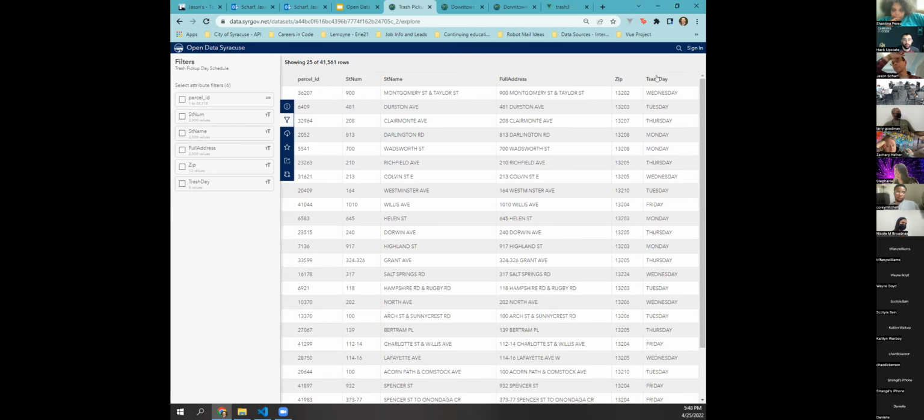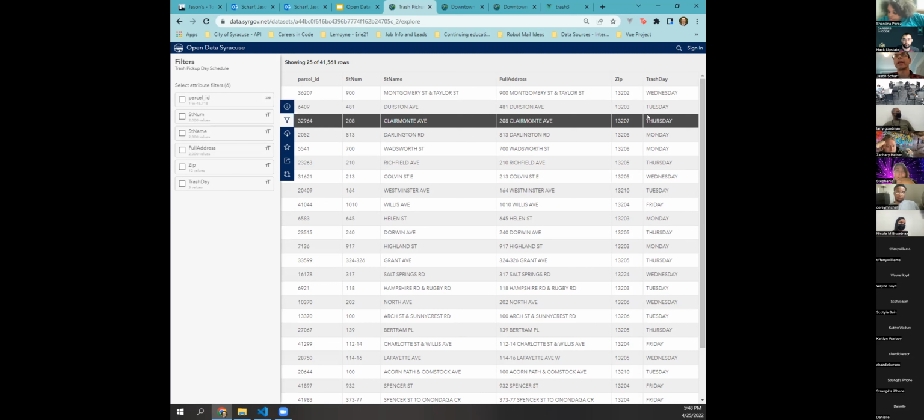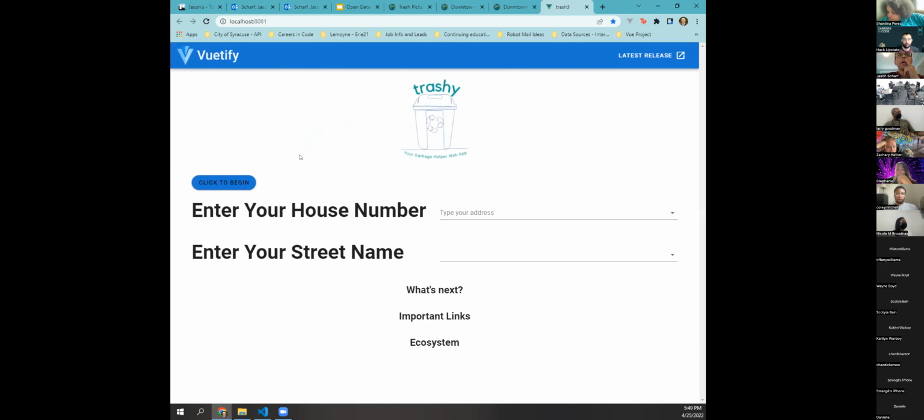So some students are helping us, Lord willing, get a web application that can just query this data. Passing in the full address or the street number and street name, it'll return back the trash day. So I was just kind of playing around with that data set, just to get a better handle on how it works.